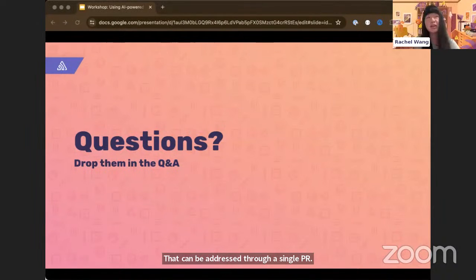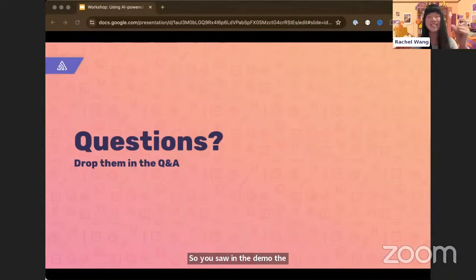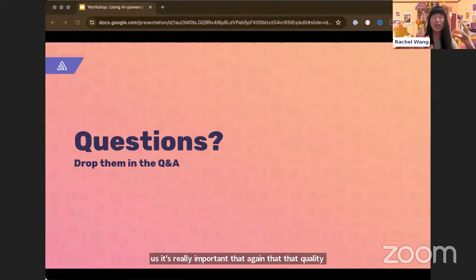Yeah, and one more thing I'll add to what Jen said: if we're not confident that we have a high quality fix, we actually will just stop at the root cause. So you saw in the demo, the first root cause had a suggested fix, the second root cause did not. For us, it's really important that the quality bar is really high and that we're not recommending, or putting into a PR, things that would not make sense.